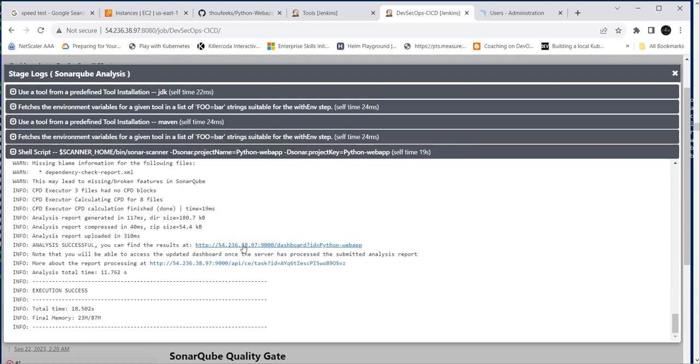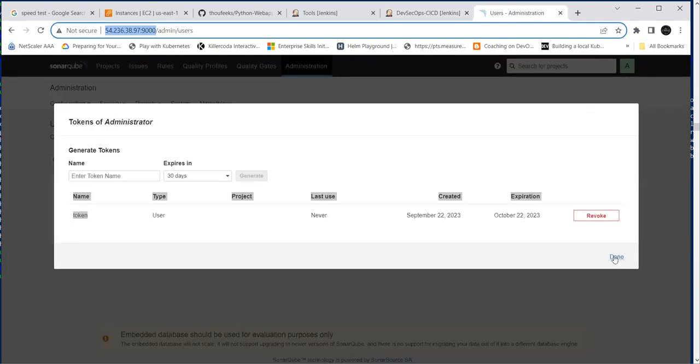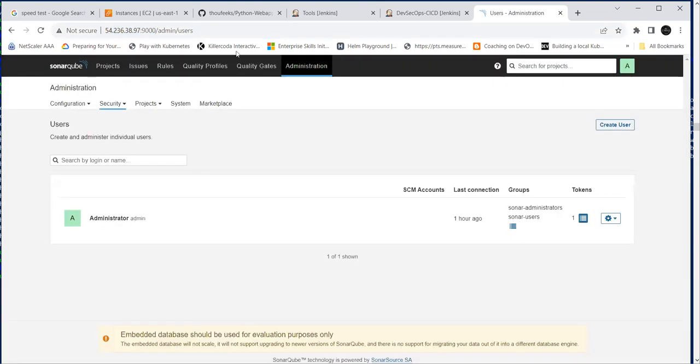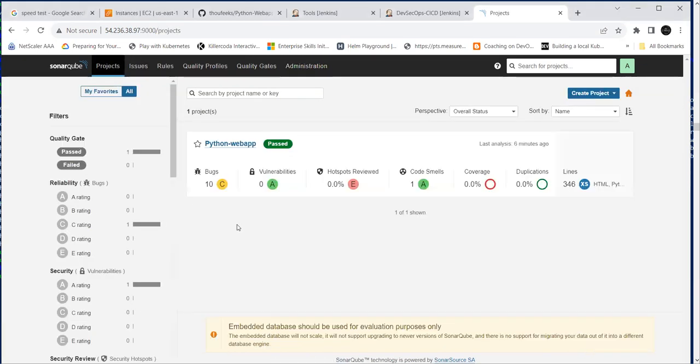Okay, so there are two ways we can check. Go to this URL and check, or directly go to our Sonar Cube dashboard. Then go to project. See, this is our Python web application analysis report. There are 10 bugs, no vulnerability, no hotspot reviewed. There is one code smell, and coverage is 0%. Duplication, no duplication. I mean, duplication of code, nothing. And total lines of code 346. And yeah, these are the languages used for the application.